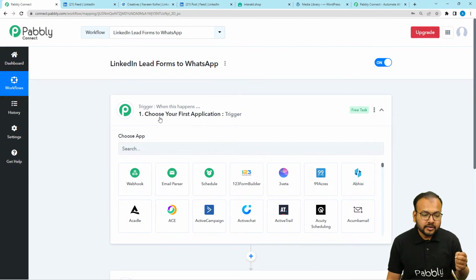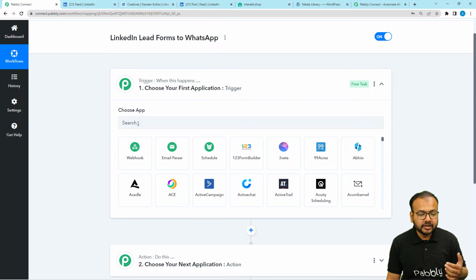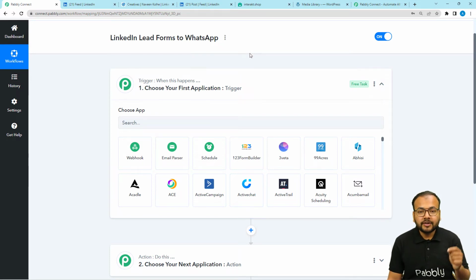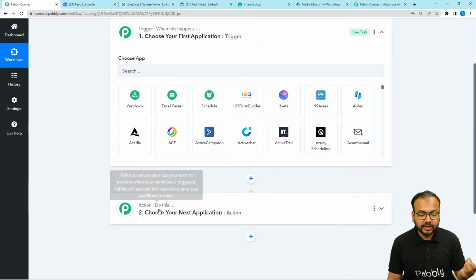So when you click on the trigger section, it will ask for choosing the application. Here we are going to choose LinkedIn lead generation forms, and to send messages on WhatsApp, we are going to use WhatsApp's business API provider tool known as Interact. We are going to use it in the action step.